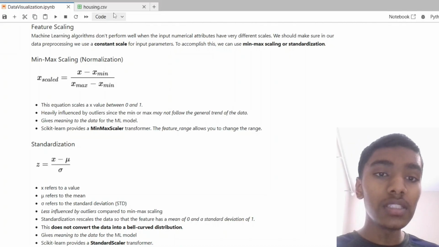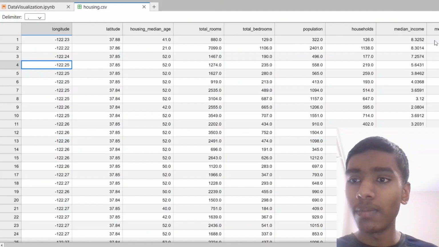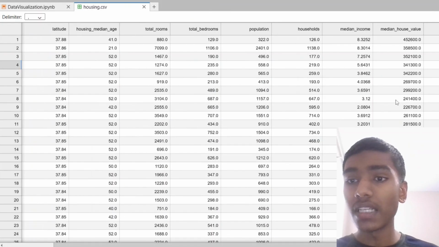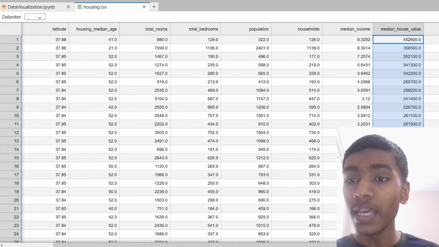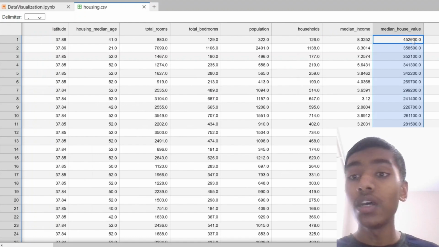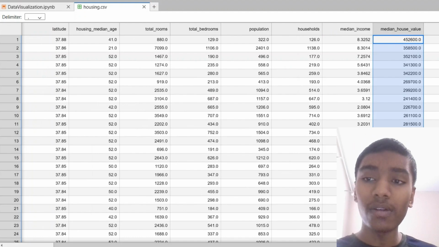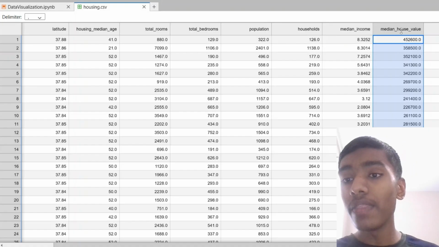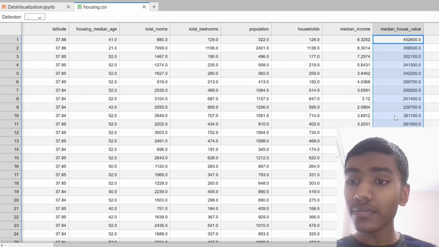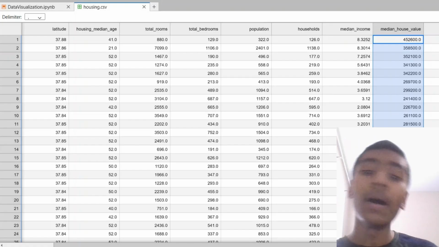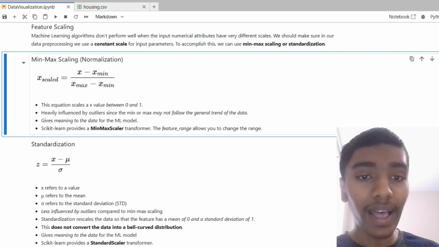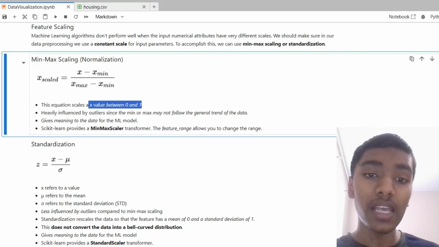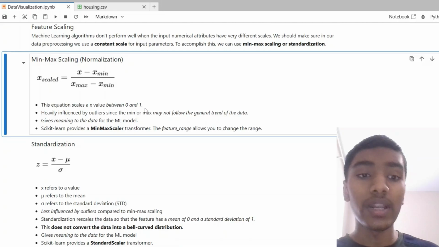And so in this case, taking a look at, for example, a more relevant data field, like median house value, we would take a given house value. Let's take the first house value, and we would subtract the minimum house value from this data instance and put it over the maximum house value minus the minimum house value. When we do that, we're going to get an x scaled value, x subscript scaled, that is between 0 and 1.